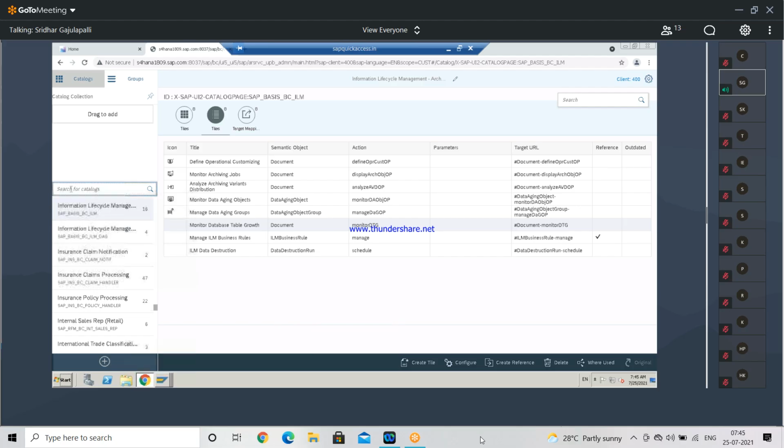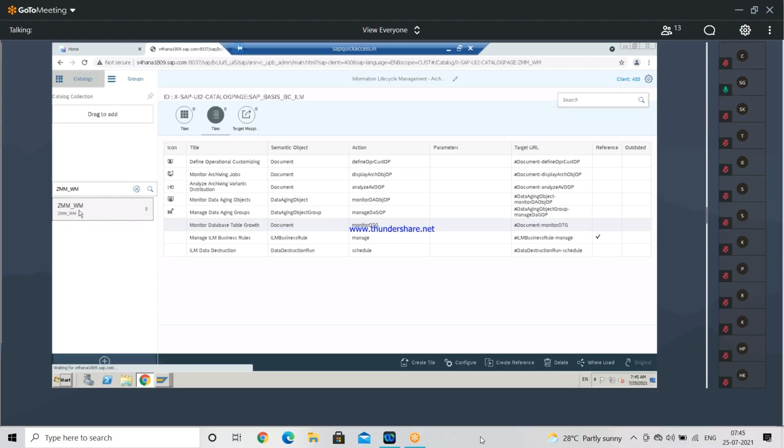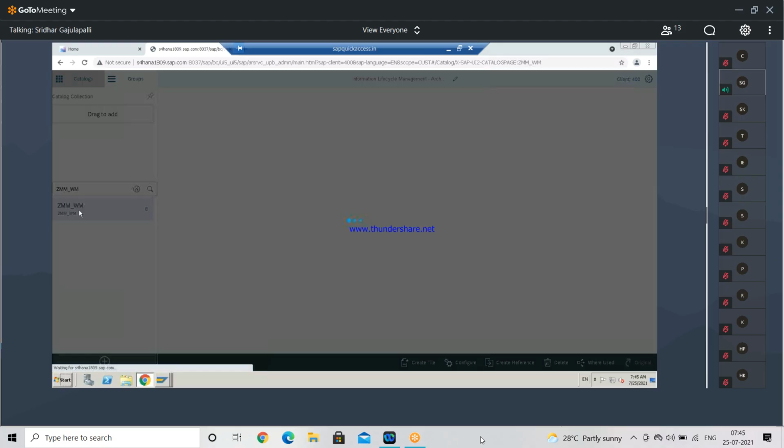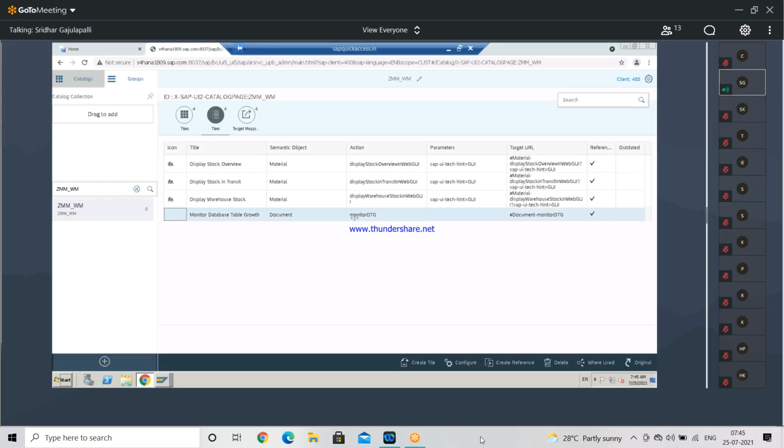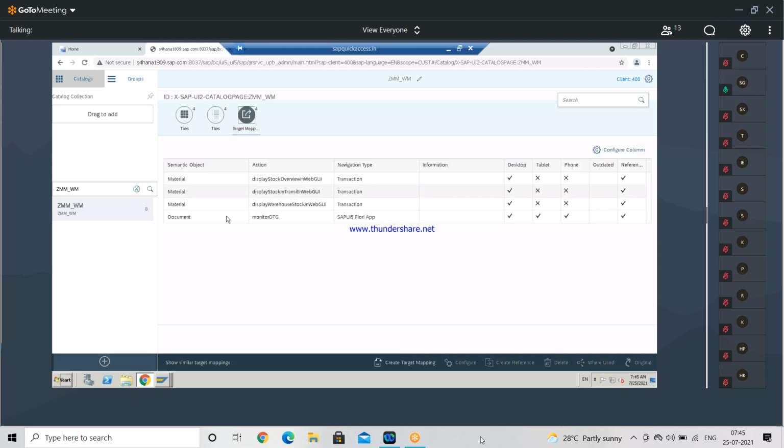Now going back to our ZMM_WM. So we have this one, monitor database table growth as a tile, and target mapping is also available for it. So we did not do anything because the catalog is already there in our role. We just have to relaunch the Launchpad. So let me close the screen.